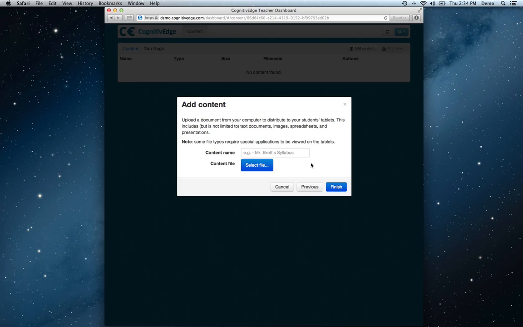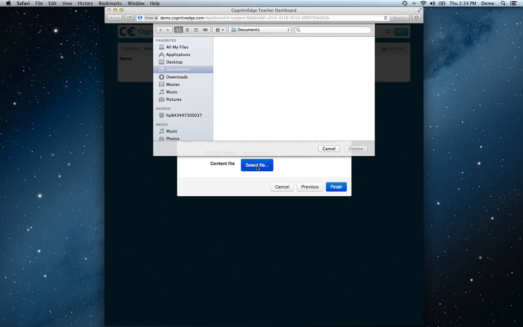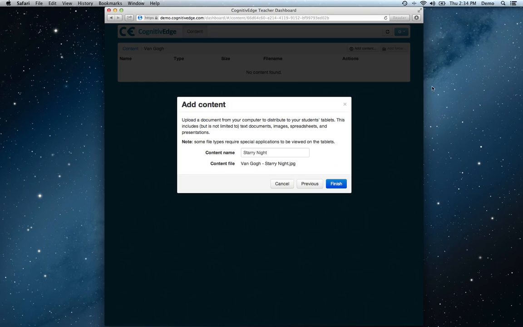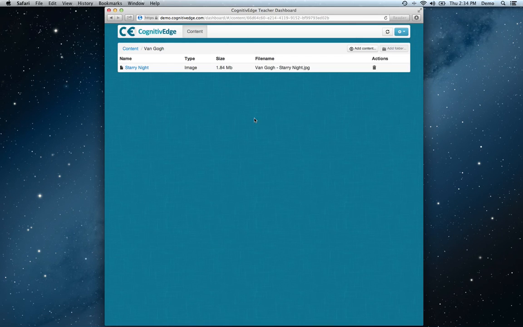So we can add another document here. Maybe we'll add Starry Night. You can see in our documents we've got Starry Night. So we'll choose that and upload it. It's a rather large file, so it'll take just a moment to upload. Almost there. Alright, so now if we hit finish, you'll see just like we did before, we now have Starry Night as an image in our Van Gogh folder.